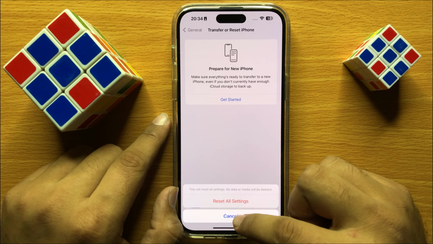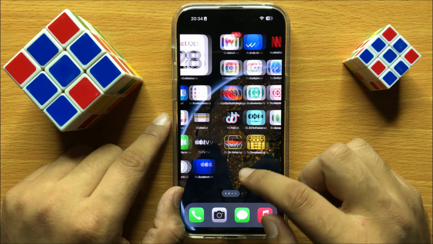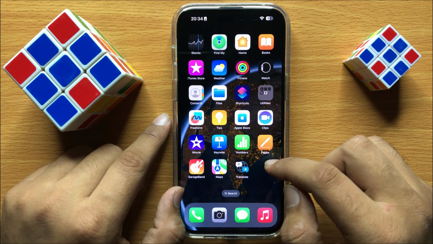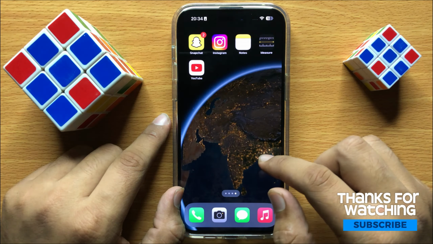After that it will reset all your iPhone settings, but it will not delete any data from your iPhone. So after that your camera will start working properly.